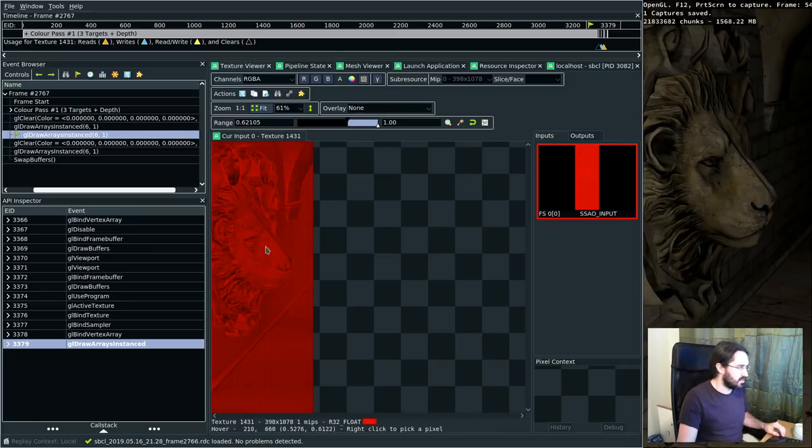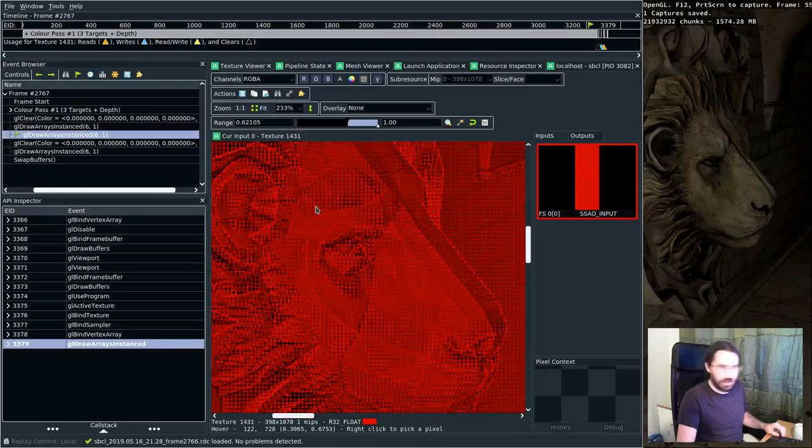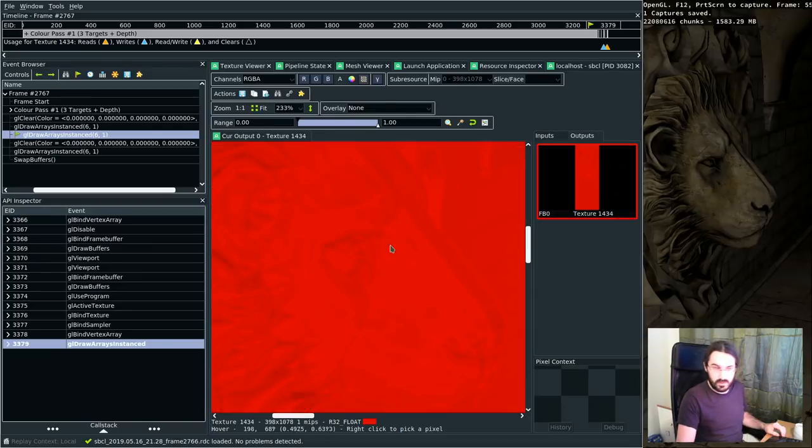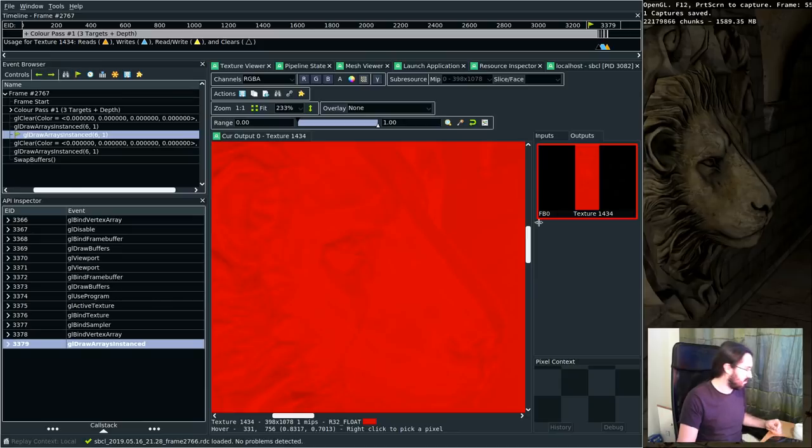Okay, so this was our input, and you can see that it's really noisy. And this pass that we're looking at right here is the blur pass. So if we go and check out the outputs, we can see that they look good. So this was what we took in. This is what we put out.